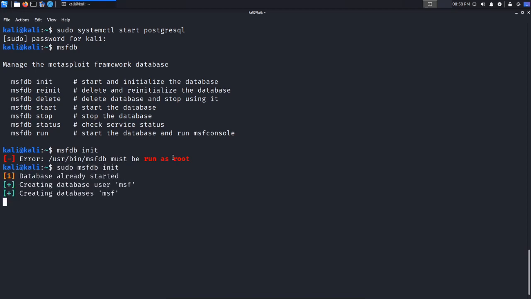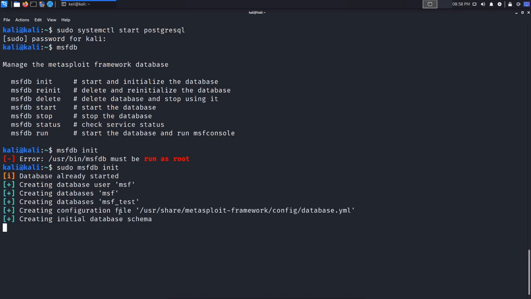It's going to say database already started, creating the database user MSF and creating the database MSF as well. The reason why we have the Metasploit Framework Database is because this database is used to store all the various indexing for all the modules, and you'll see how much faster searching for an exploit or a payload is in a few seconds. So we're just going to let the database initialize here, and then we're going to get started with the actual framework, and I'll take you through some basic options that we'll be using.